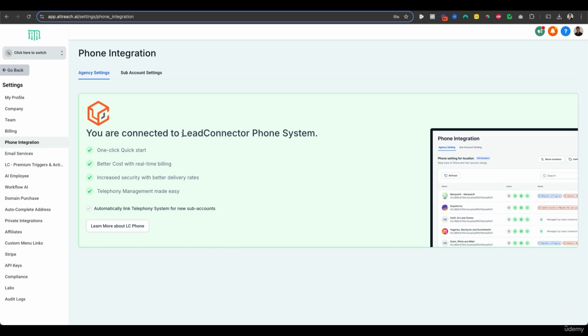I recommend using Lead Connector because this is native to High Level, and you could use Twilio, but I found that it's pretty difficult to set up everything because you'll have to create a Twilio account and then you have to bring over some of the configurations from Twilio. It's just quite a mess. So I usually just stick with Lead Connector.